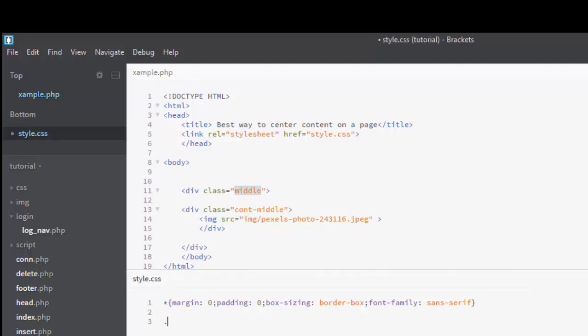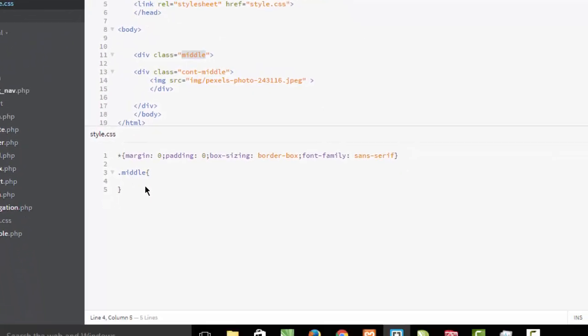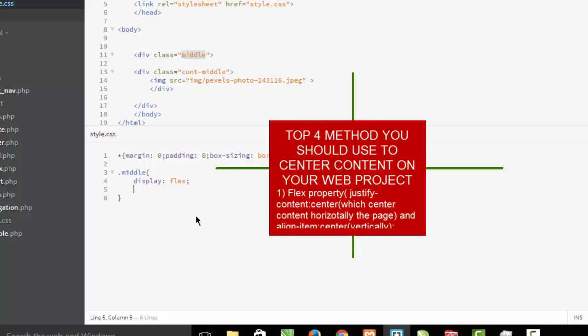We come there and say middle. We give it a display of flex, because we want it to be flexible around the page. Display flex. And the next thing, our content we are working with, the content middle, we want to place it at the middle of the page on the x-axis. So we say justify-content center.